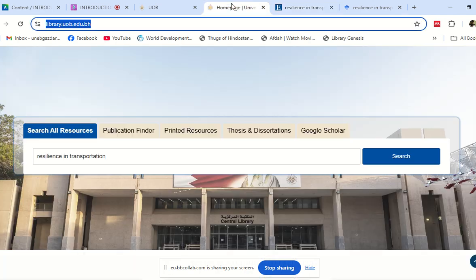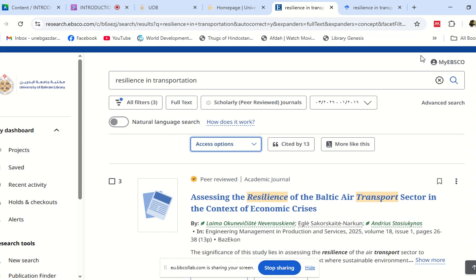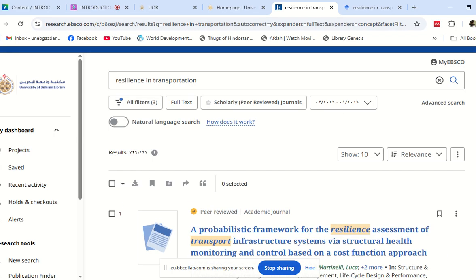So you go to the library website, you type your search here, it will open this page, and you should sign in. Then you can select the date and the type of resources. I already did it, it was showing here earlier. So this is how you can use the library website as well.